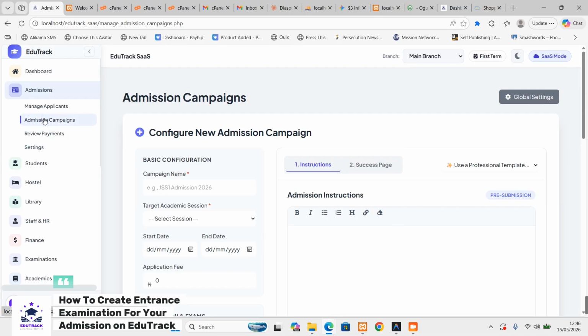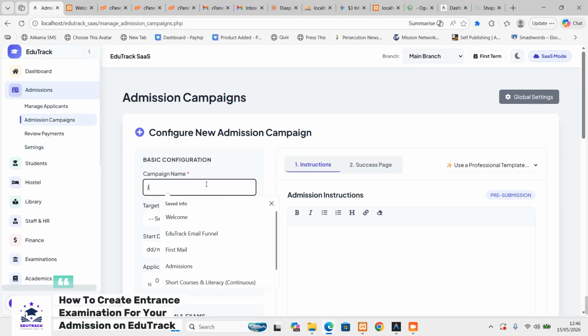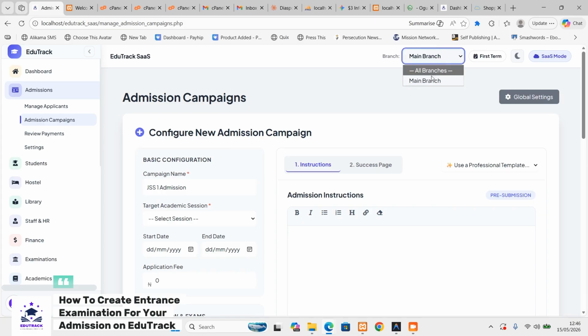Then you come to admission campaign, then you come over to GSS1 admissions. If you have more than one class you are admitting students into, you do that for each. And of course, if you run a multi-branch system, maybe you have a primary school section separate and a secondary school section separate, you do this separately. You just come to branches and switch over to the branch that you want the students to be admitted into, and carry out the same process.